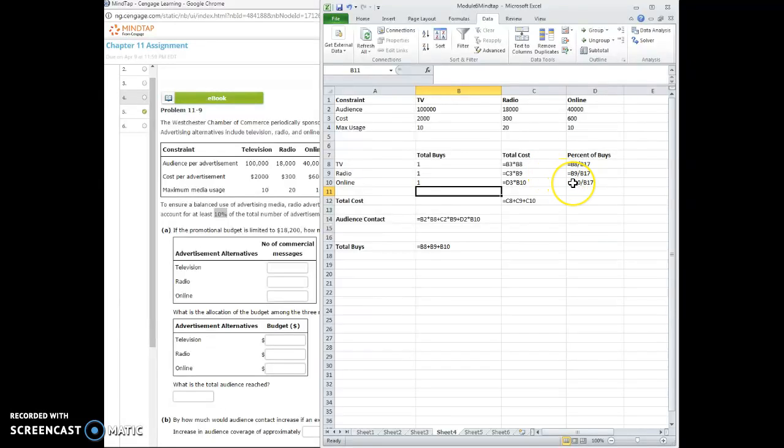And then to get the percent of buys, because some of the constraints are based on a percentage, you just take each of the single costs by category and divide by the total cost of all 3 ads that you're spending. And then the audience contact, this is the thing we want to optimize. We want to maximize this exposure. We have this contact number for each value, and what you do is you just take the buys times the audience size and then add them together.